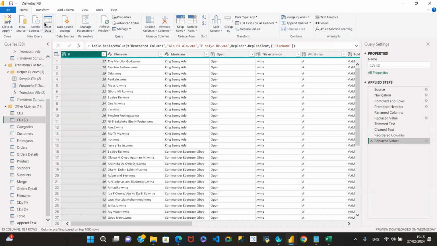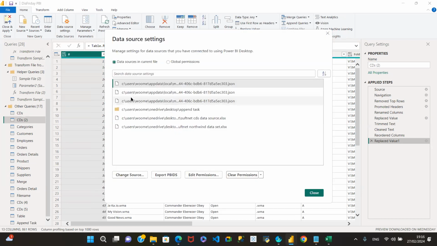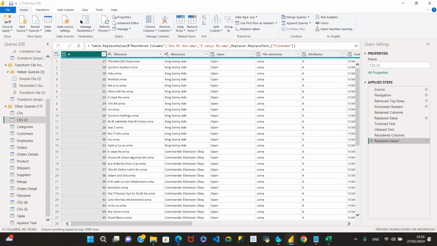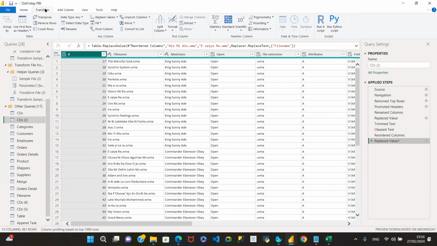Okay. And data source settings. So you just go on to Demi, yes. It's like you move back to the home. You were on transform before. Oh, okay. So let's close that transform. It looks like it's okay. Oh, thank you for letting me know. I didn't even realize it.